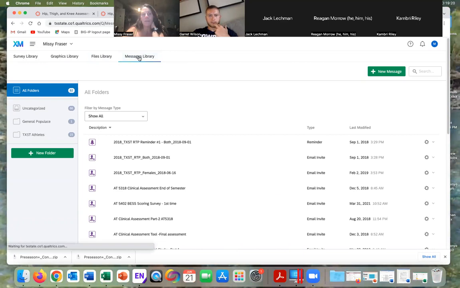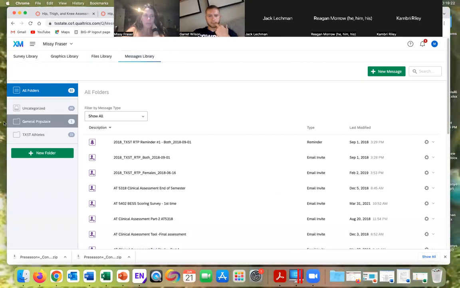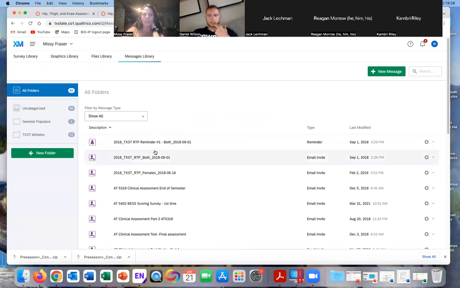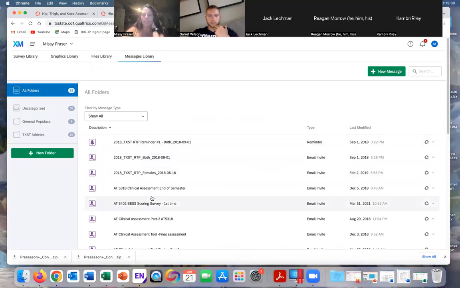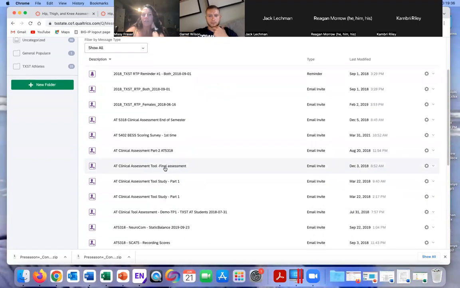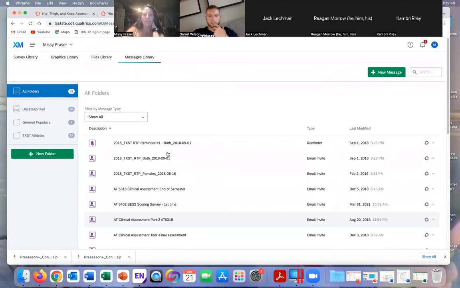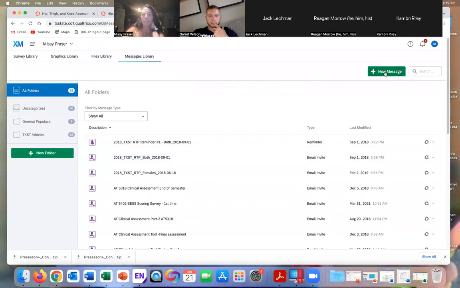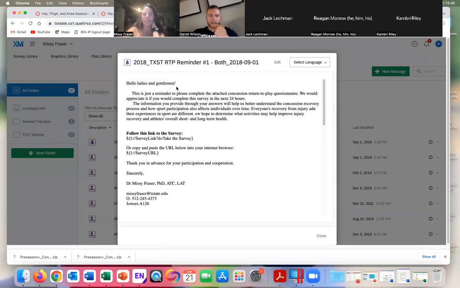So when I come to my message library, I can make my own folders to put things into. But see, I have a reminder here, a return to play initial. I have the first time they are going to do the best scoring survey for a final assessment, part 1, part 2, that kind of stuff. So you come in here and you just click new message. And I'm just going to click on this one. It's a reminder. So you type in what you're going to do.